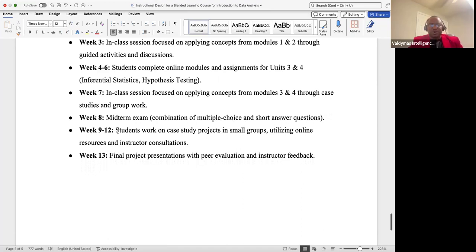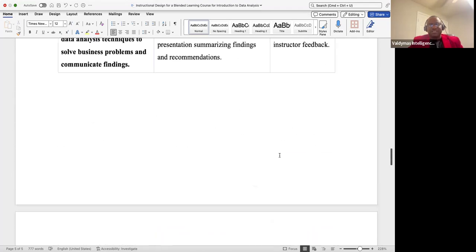Then weeks 9 to 12 and 13: project in small groups utilizing online resources and instructor consultation, and then the final project presentation with peer evaluation and instructor feedback. So that is the way my instructional design goes.